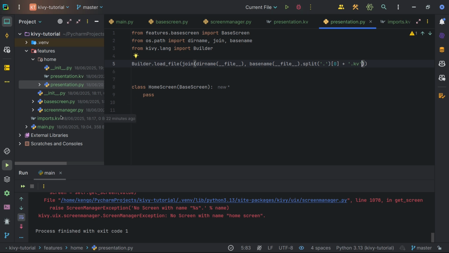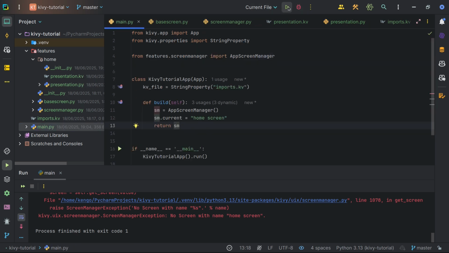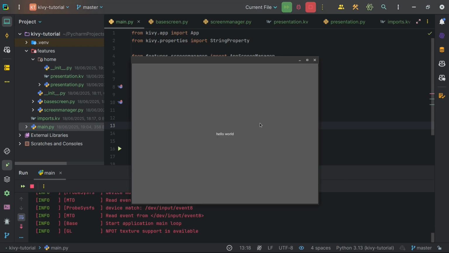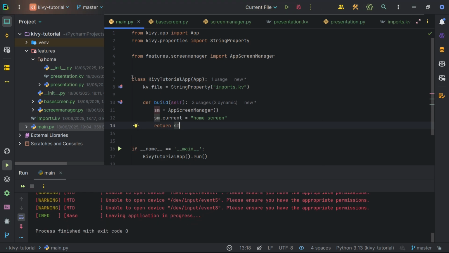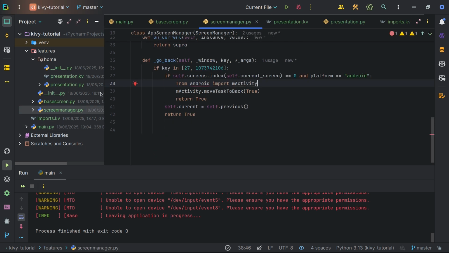So now when we try to run our main.py file again, this should work. Yeah, so now it's easy. Notice we didn't add anything to Screen Manager. We didn't create a KV file for Screen Manager. We don't need one, right?